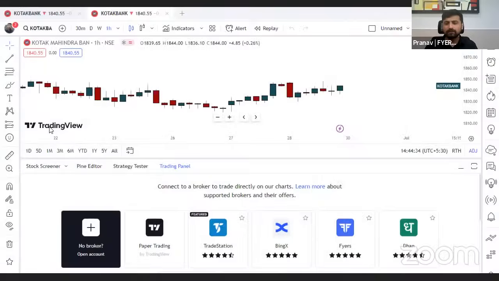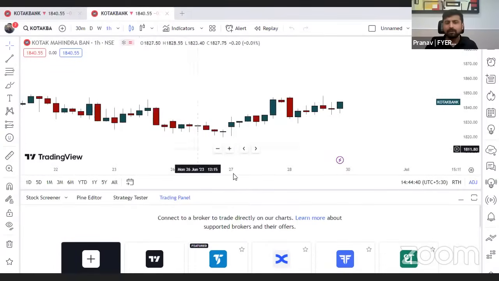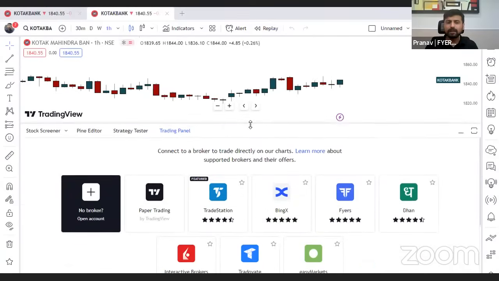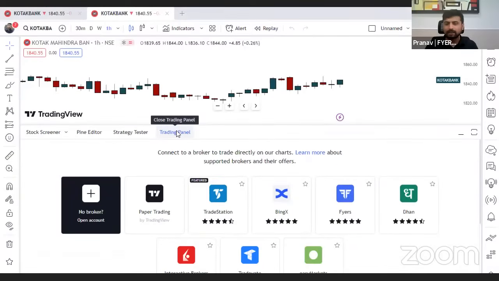Okay, hopefully my screen is visible to you. I have opened the desktop app of TradingView. Once we open the desktop app, a default chart will be visible here. Below the default chart, you will find the trading panel. In the trading panel, you will see FYERS as a broker.